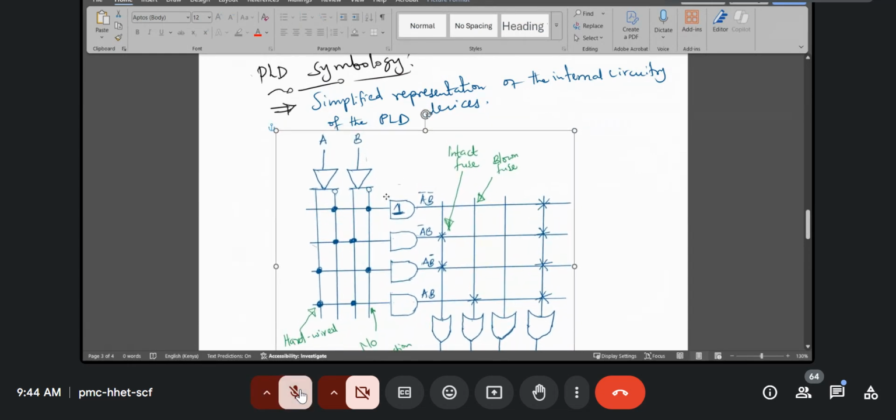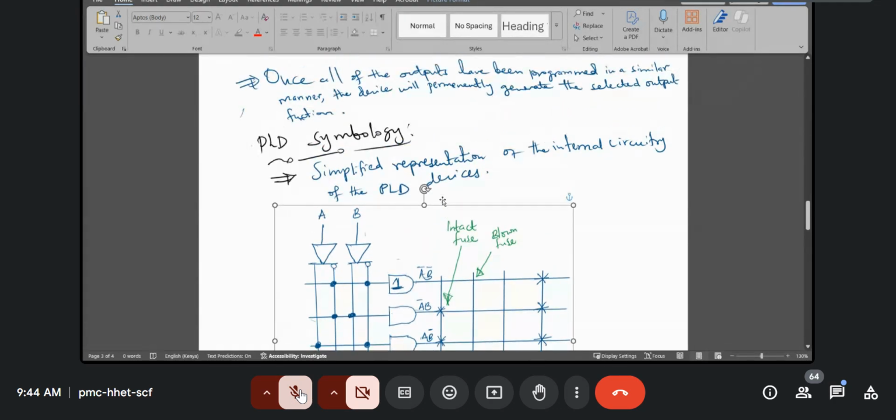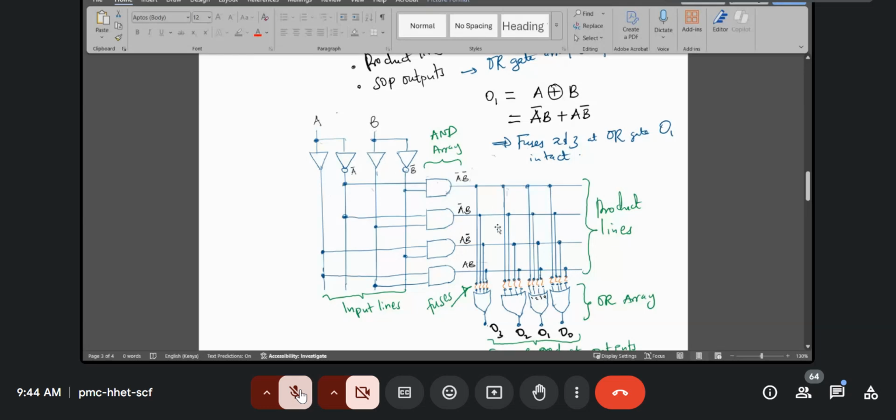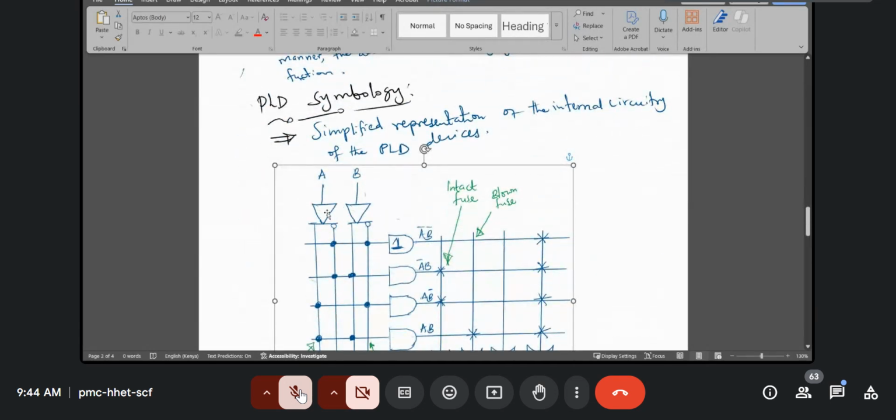Okay, so we can proceed with this. This is a simplified representation of the internal circuitry of a PLD. You'll have time to compare the two, but you can notice here, instead of indicating the inverting and the non-inverting buffers, we can just indicate it as a single buffer with two outputs, one non-inverting and the other inverting.